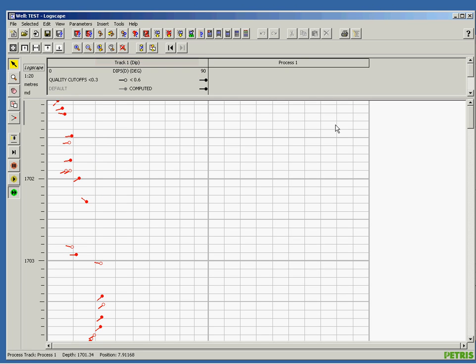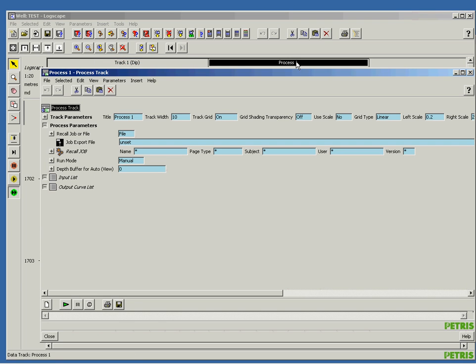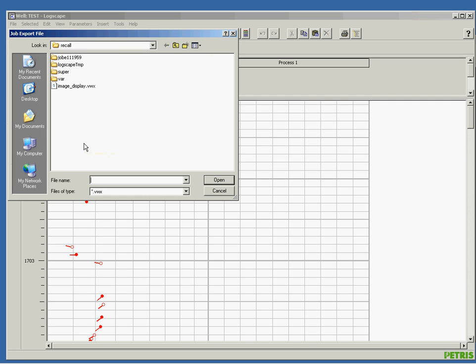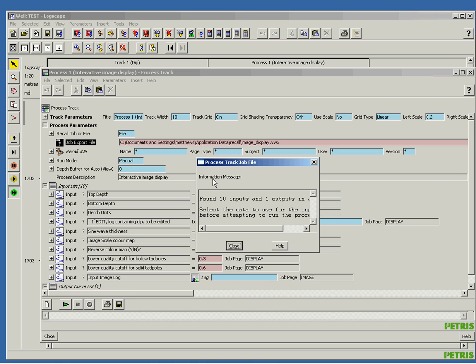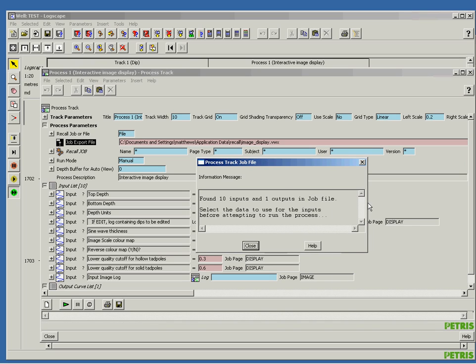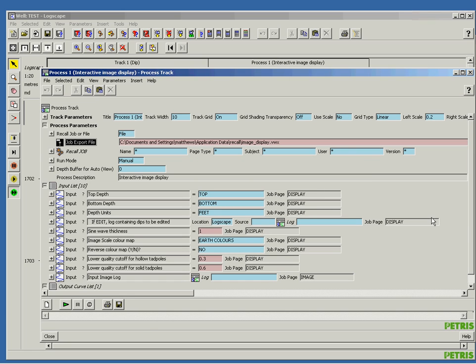So next I'm going to insert a process track, double click on the track header, and we notice that we have the option to select jobs from Recall or from a file. We will leave this set to file and, as before, inquire for the jobs, and we see the same image display job that we just looked at, so we will select it. A message appears informing us that we're going to have to define some inputs before running the job. And we notice that any item with the parameter set to question mark is now being displayed.